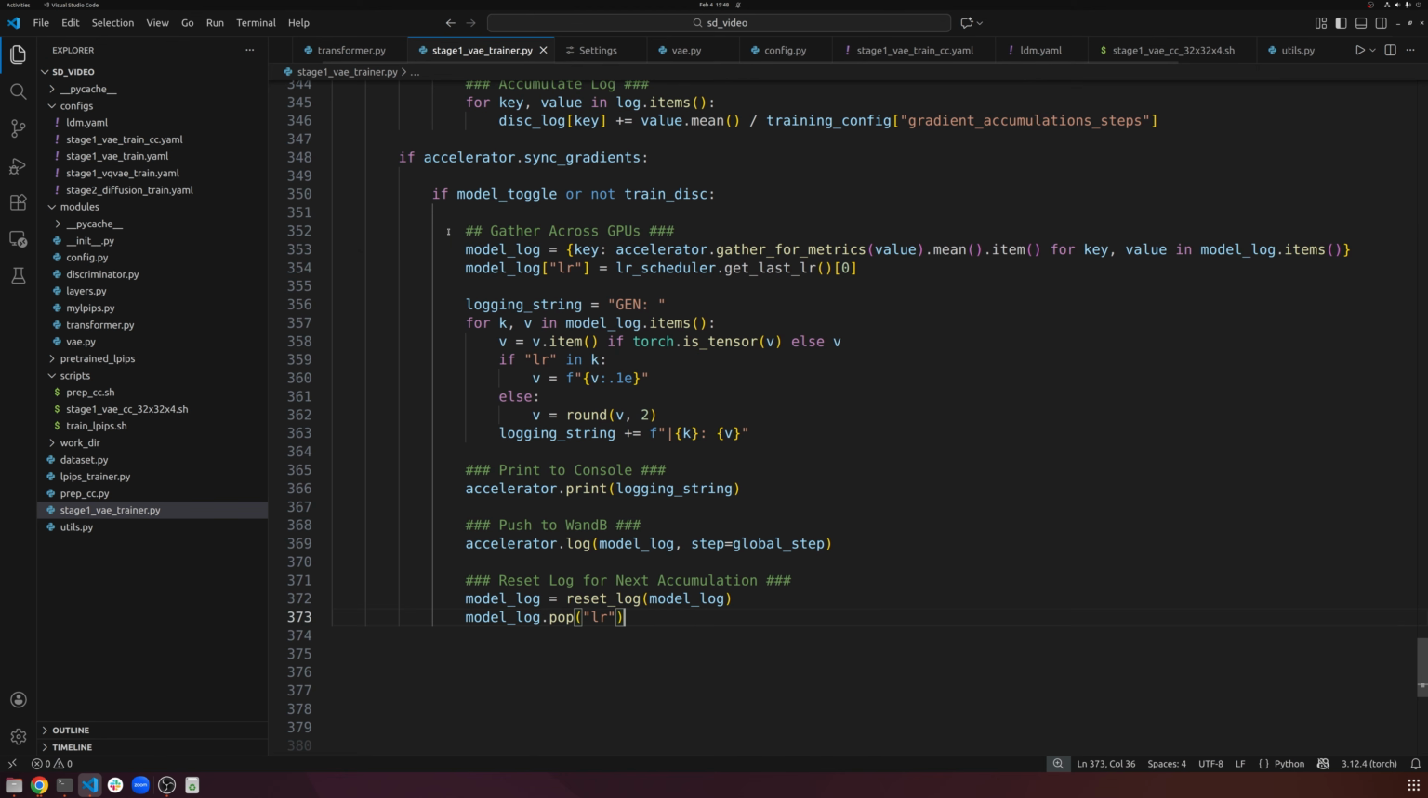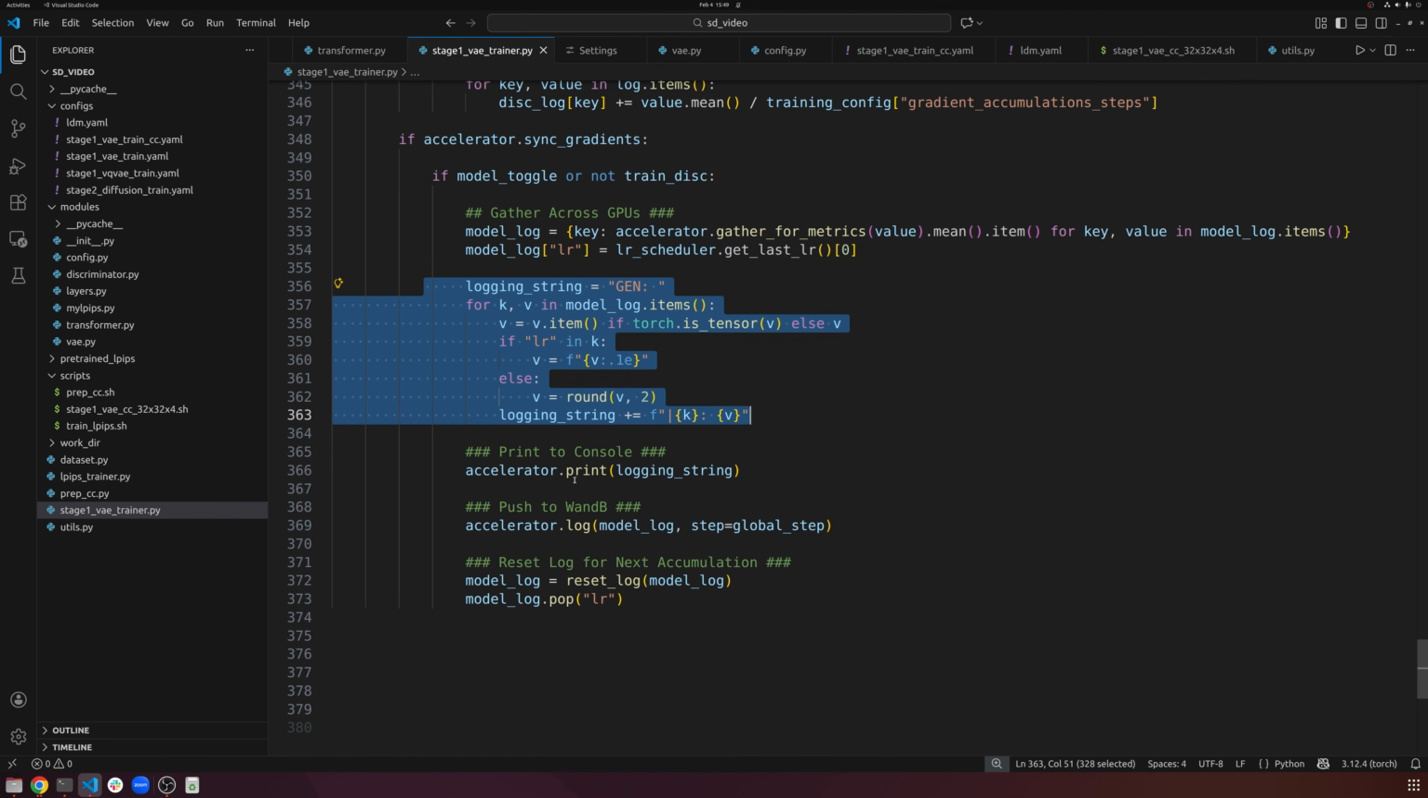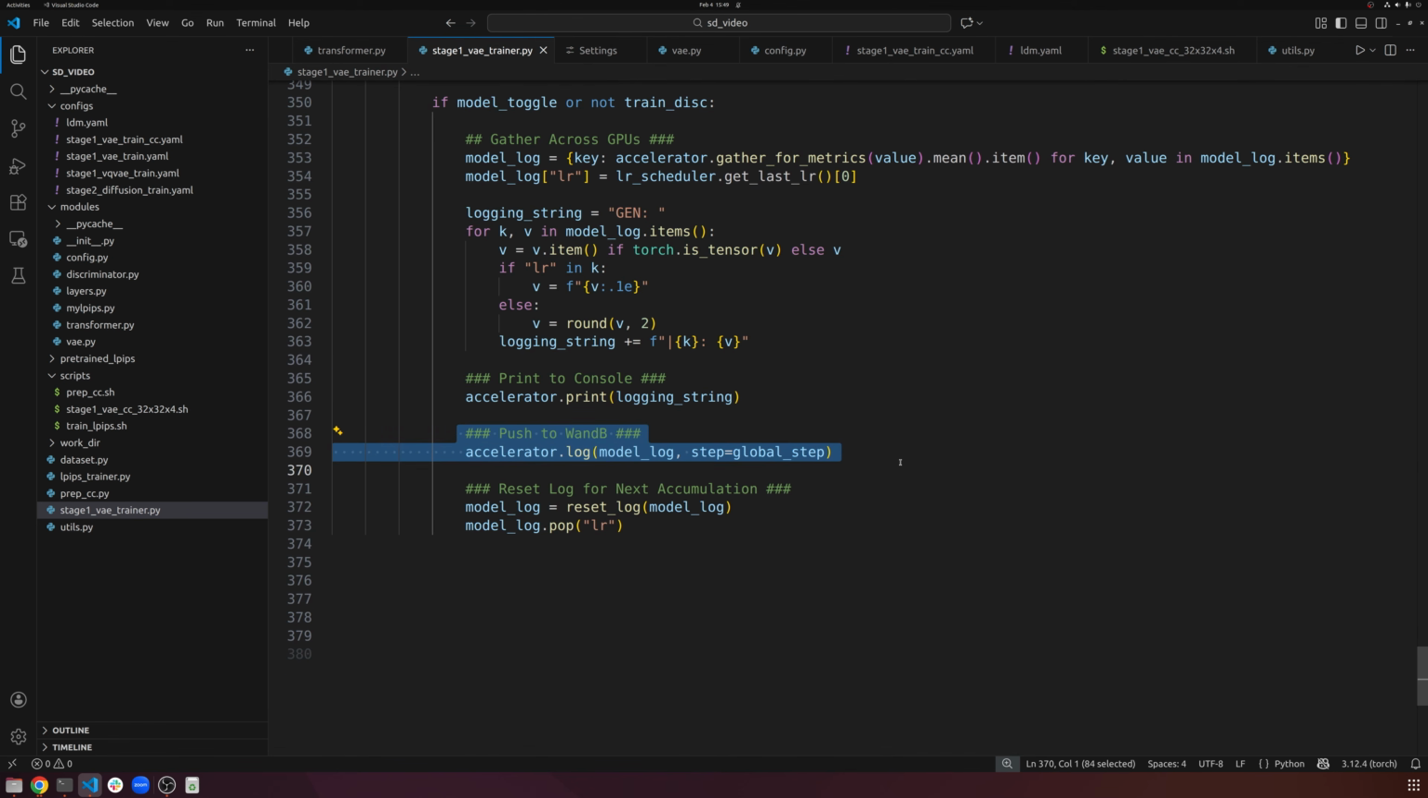We're first going to do accelerator.gather for metrics. Remember, these values exist on all GPUs, so we need to gather them across the GPUs and then average them together. That's what you see me doing here. We have our model log, and we're going to add the learning rate to it, based on whatever our learning rate is right now. This is going to print everything out really nicely. We're going to push it to Weights and Biases if we want to save it there, and then we're going to reset it and get rid of that learning rate entry. And we're good to go.